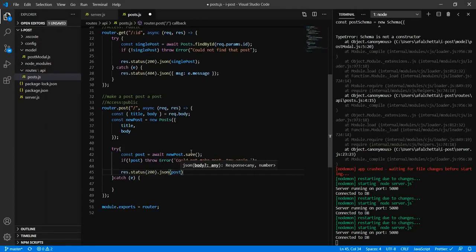And actually, in this case, let's just copy and paste this baby here because it's the exact same catch in case there's an error. We're going to let it display that error.